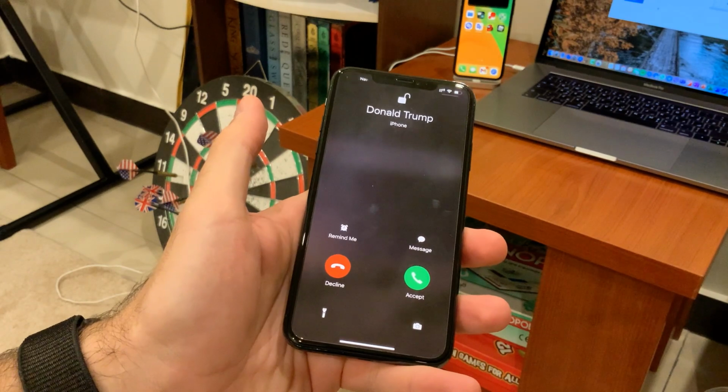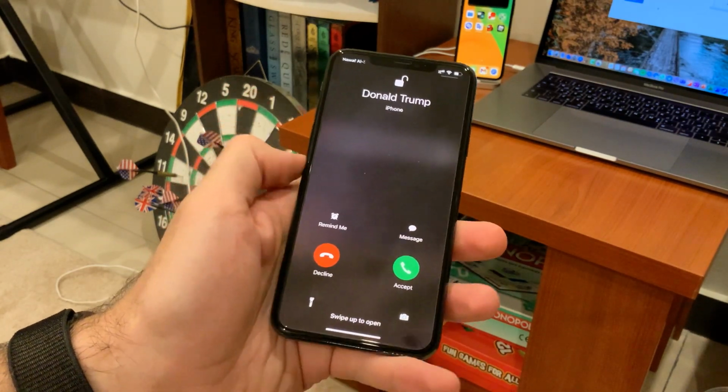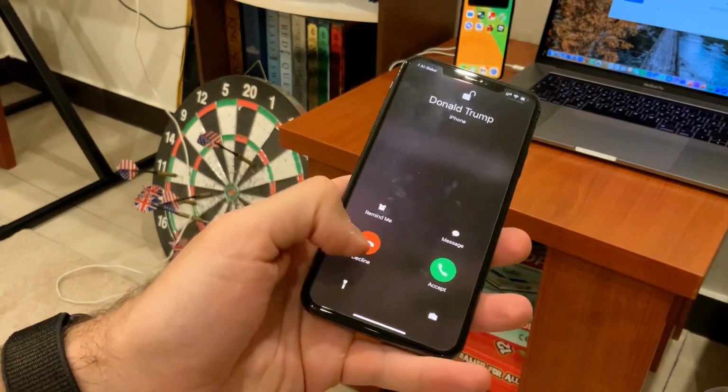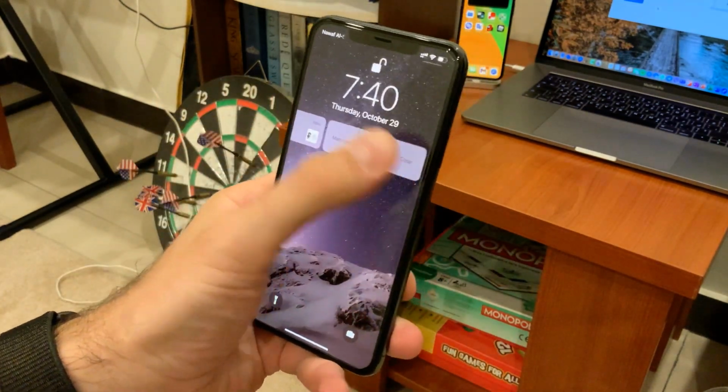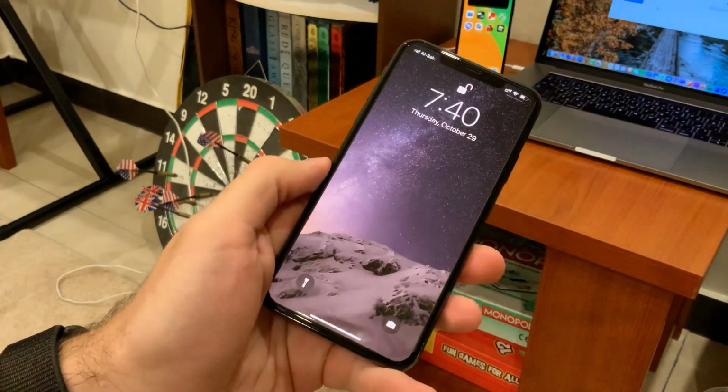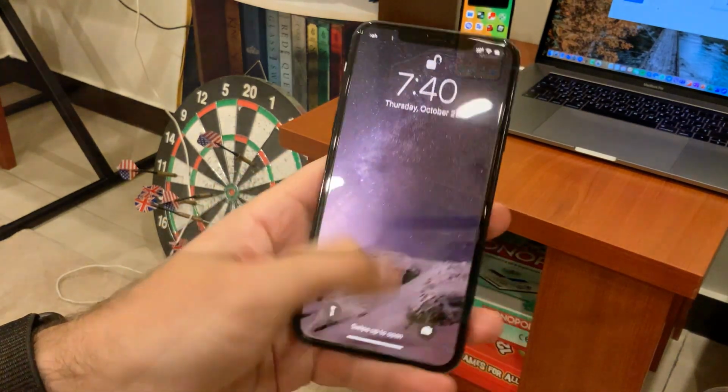So you see, Donald Trump is calling me, right? You can accept, you can decline the call, right? So people can actually see the phone call. So it's a pretty neat tweak.